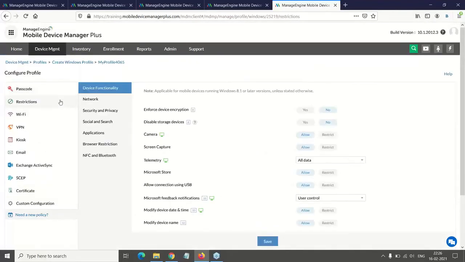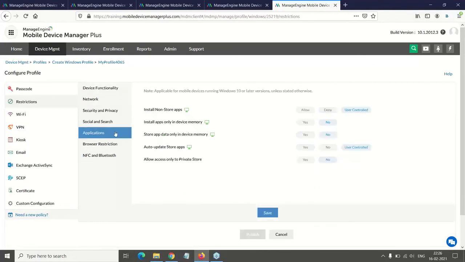And the other set of security settings is restrictions. So as you see here, MDM does have restrictions for camera and screen capture and also installation of applications, because non-store applications are one of the major sources of malware on the devices. So you can just deny those applications. So the users will not be able to install any application without the MDM admin's approval.